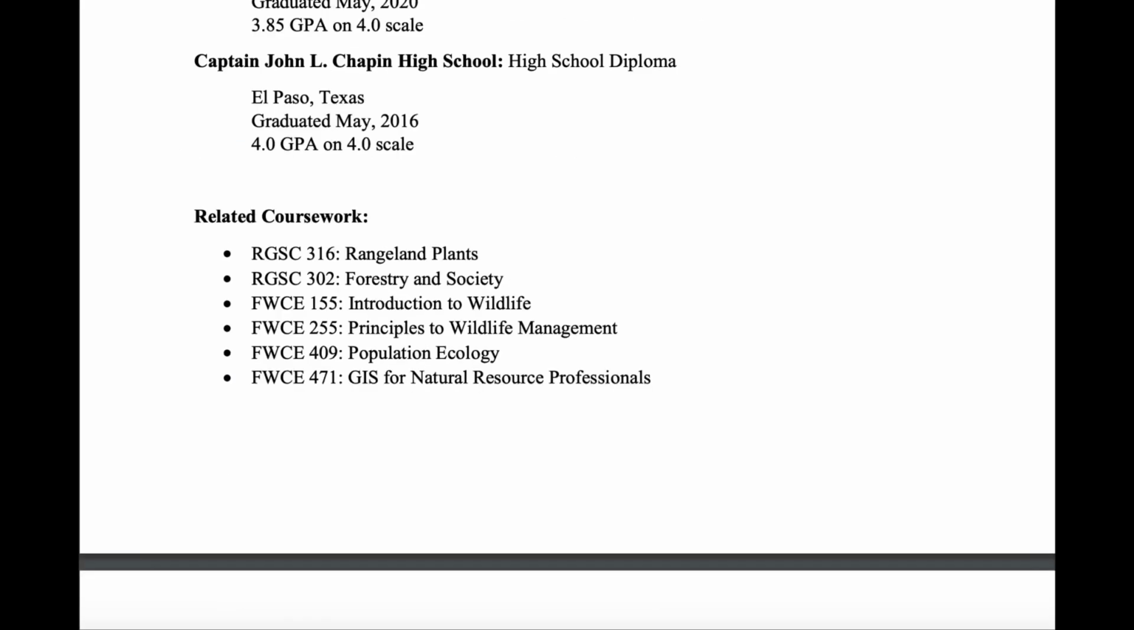The relevant coursework section of your federal resume is also very important. It is here that you can note any specific classes pertaining to the job that you are applying for. For example, if you are applying for a wildlife biologist position, you will want to include all classes pertaining to wildlife in this section. This can serve the purpose of strengthening your chances of getting hired, especially if you are perceived to be highly educated in the field.